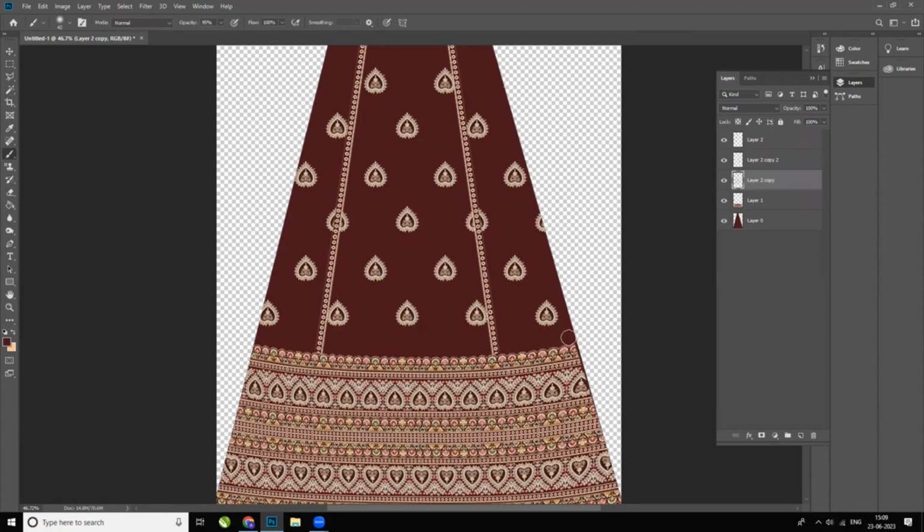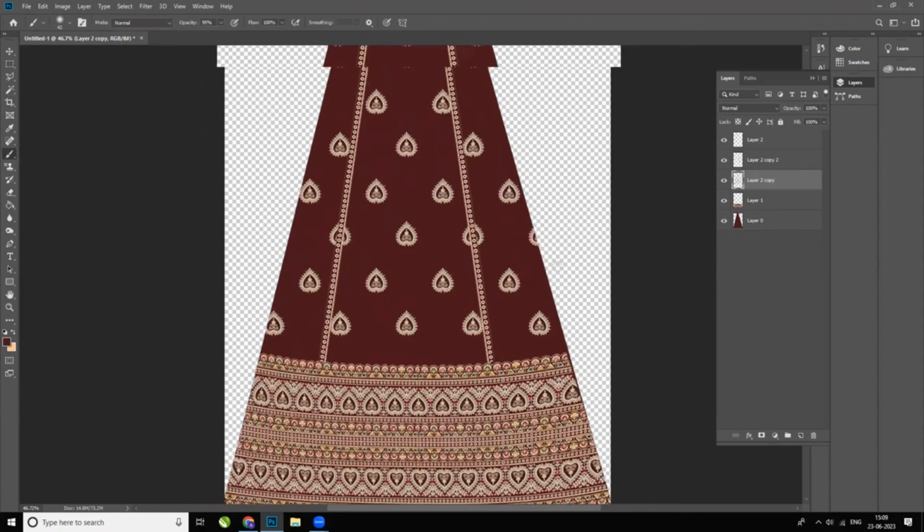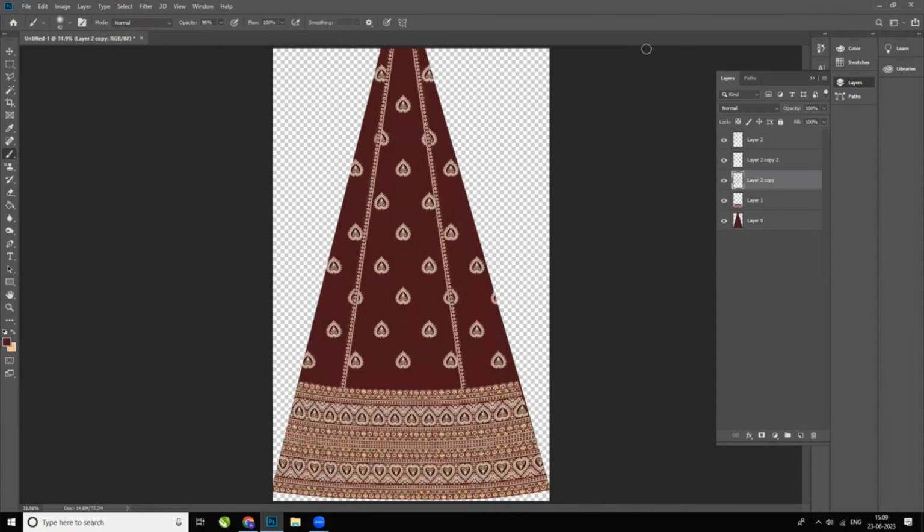Okay, clean. And we're good to go. And this way, you can very easily create a kali out of an image in Adobe Photoshop.